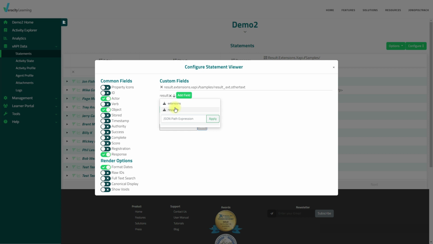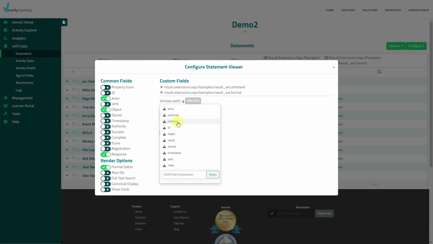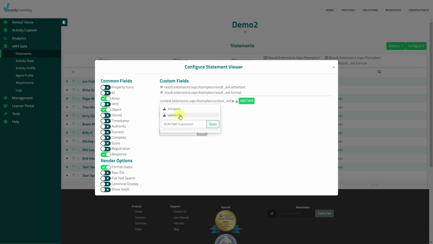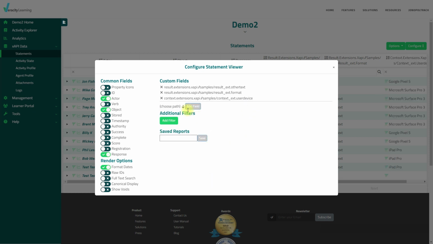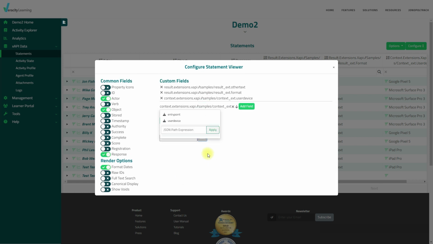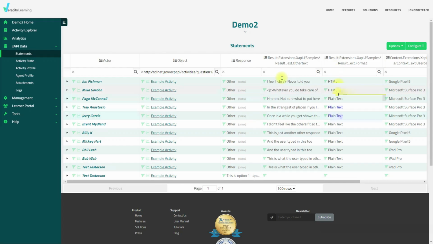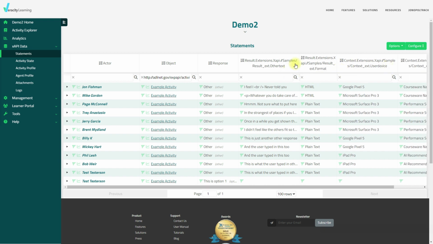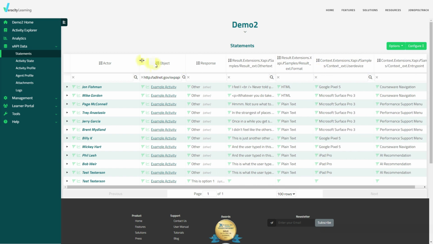I'm going to add these all. So let's just go back in, result extensions, and format. I'm going to add that, and I'm going to add the context extensions as well. So context extensions, my extension key, device, and one more. Context extensions, my extension, and entry point. Okay, so now I have configured this thing. Let's make it a little easier to read. There we go. We'll even move these in a little bit.